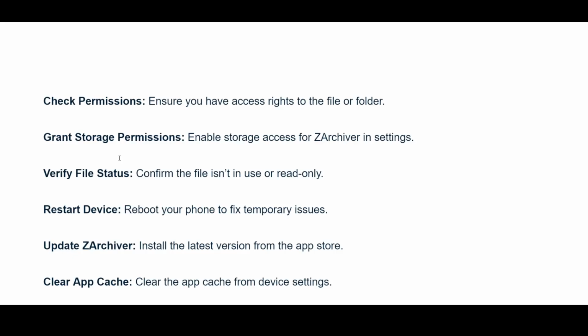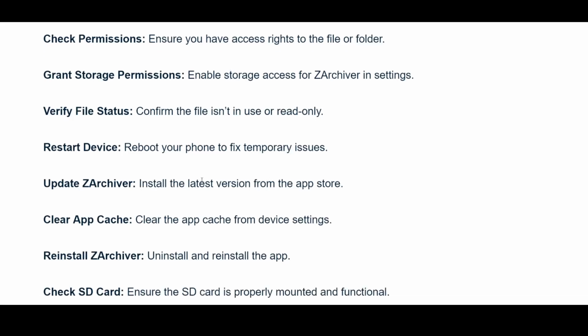Verify file status. Confirm the file isn't in use or read only. There could be an issue that the file is actually in use or is read only, which is the reason that you are not able to access it. Restart device. There could be an issue in your phone as well. Just restarting your phone may actually fix the issue.